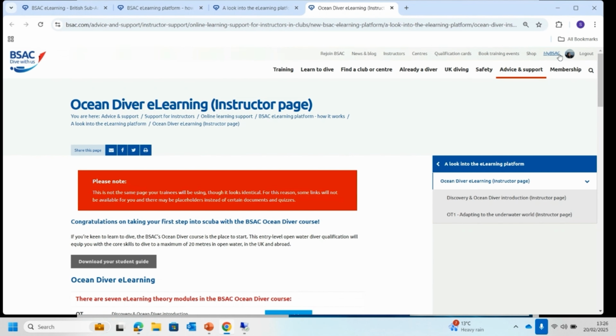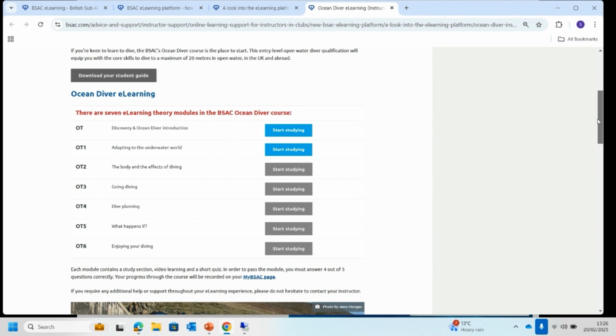So if they're logged in, they can go to eLearning, and we'll look at how you access that later, and they'll get all the different modules for the pack that they've purchased. There'll be a button here that says download your student guide, which will download the PDF student manual. And then these are the online e-learning modules that you can start studying.